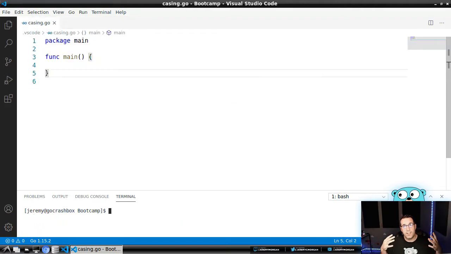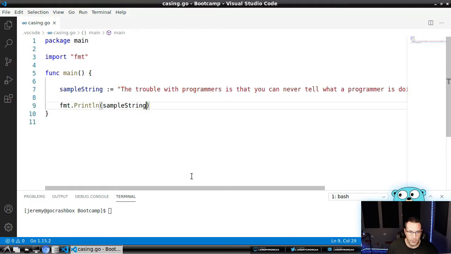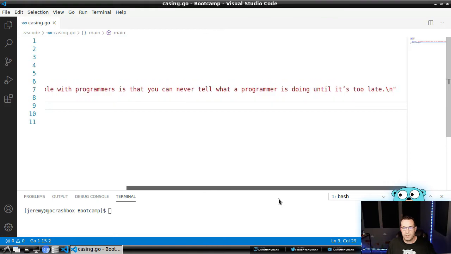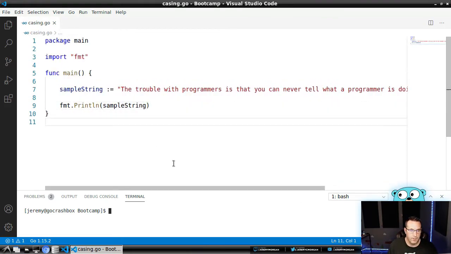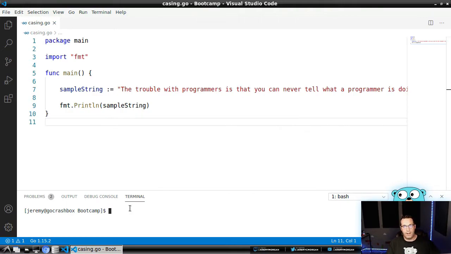Okay, next we're going to take a look at strings. Now what we're going to do is we're going to look at casing first, like uppercase, lowercase, and title case. So let's dig in. Okay, now here I have a sample string. The trouble with programmers is you can never tell what a programmer is doing until it's too late. Often very true. Okay, and the first thing we'll do is we'll print this out.